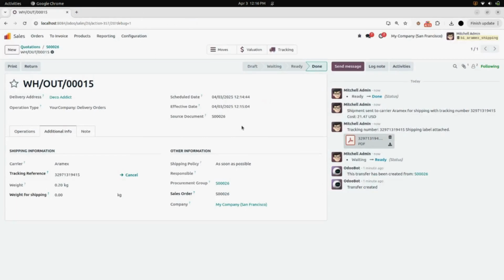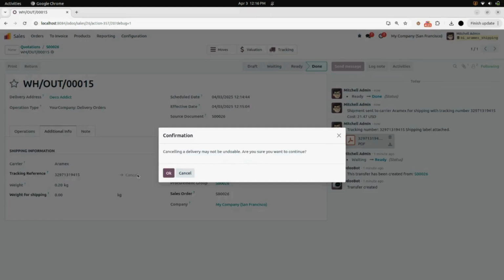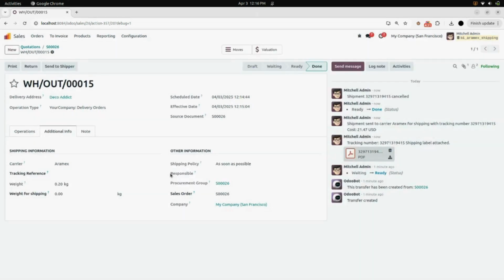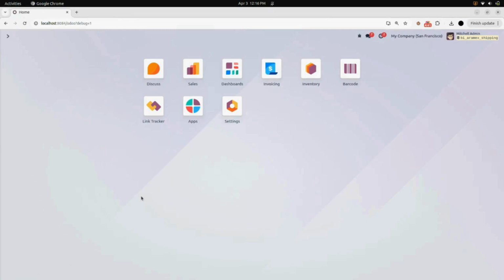After that, you can see a Cancel button near the tracking reference. Click on that and you will be getting a confirmation asking if you want to cancel the delivery or not. Click on OK and you can see your shipment is cancelled. And you can also see in the tracking reference field that it is updated.